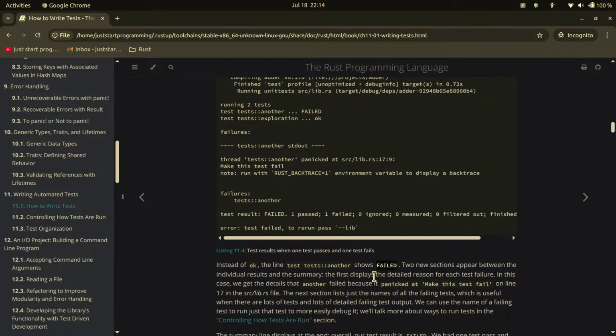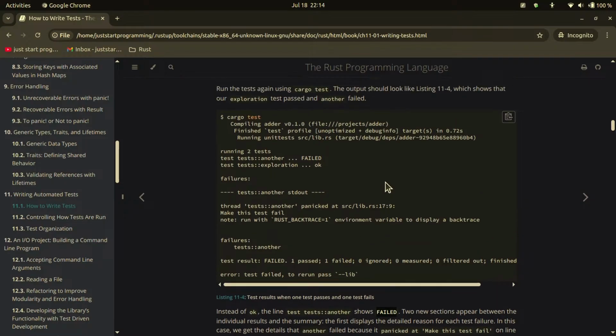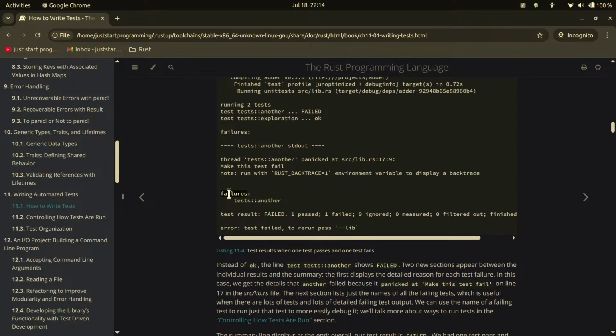Where is it? Summary. Okay, this is the summary. Failures. Another test result: failed. Here, thread test another panic, at make this test fail. The next section lists the names of all the failing tests. Okay, here, failing test.